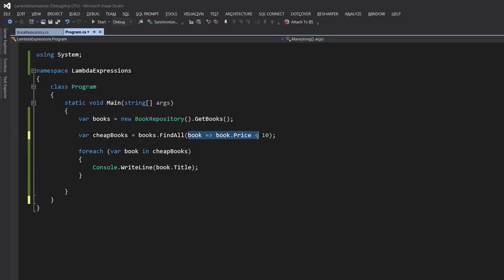We read this expression like this. Book goes to book.Price is less than $10. In C#, it's pretty common to use a single letter when defining Lambda expression arguments. So in this case, because we are working on books, it's obvious. So we can just use b. See, the code is even shorter now.